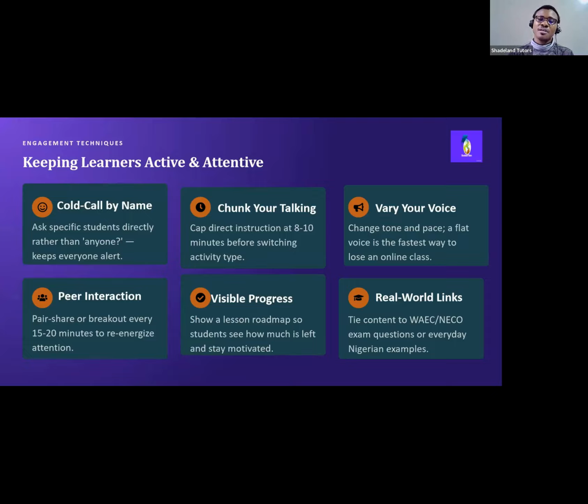Call them by name. Yeah, Abdul. So, Abdul, what do you think about this? Abdul comes out and Abdul starts talking. This same Abdul will not even say a word in his regular class, but you are punching out the Abdul in Abdul. I don't know if you get what I'm saying. You are bringing in the real capacity because you have created a forum where he can express himself freely. Then next, chunk your talking.